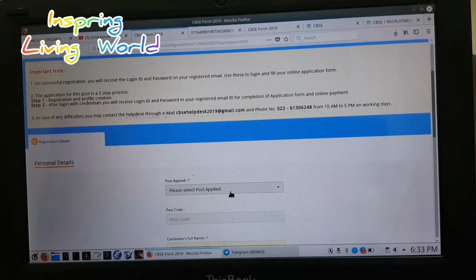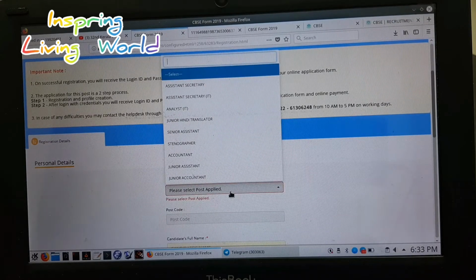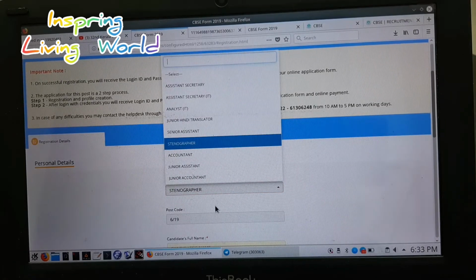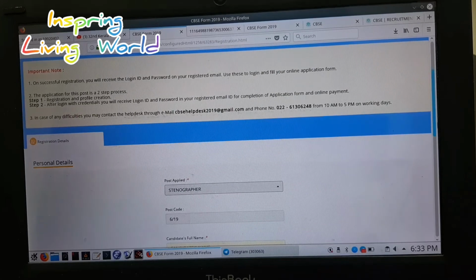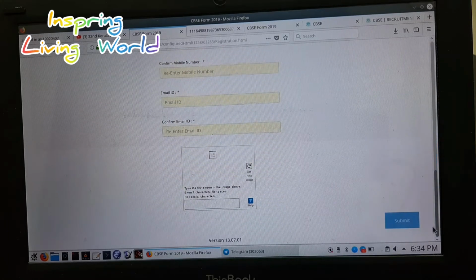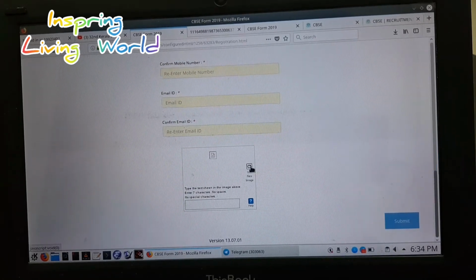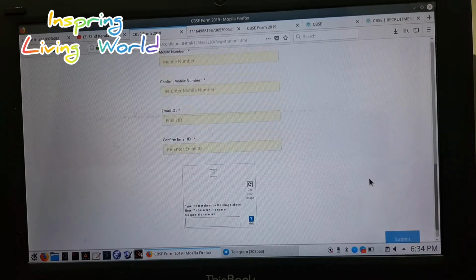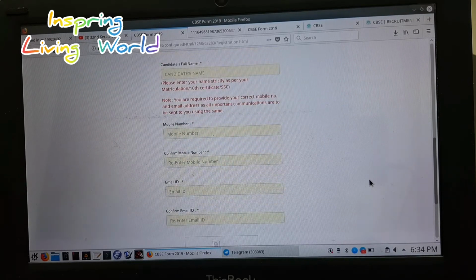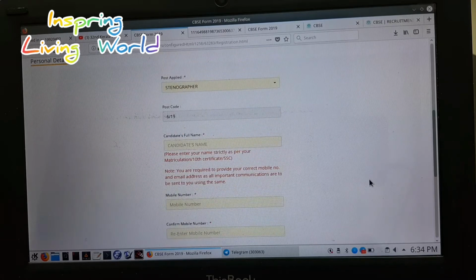Candidates can select which post they wish to apply for. More than one post can be applied for, but through different applications. You have to fill a different application for each post. So just choose a category according to your eligibility. Then fill in the basic details, that is name, mobile number and email ID. Then click the submit button. You will get an OTP on mobile and email for further proceedings. Using that username and password, you can log in and complete the online application.